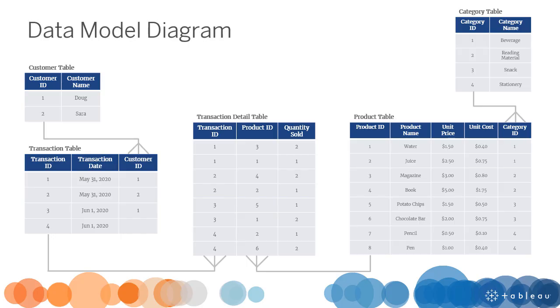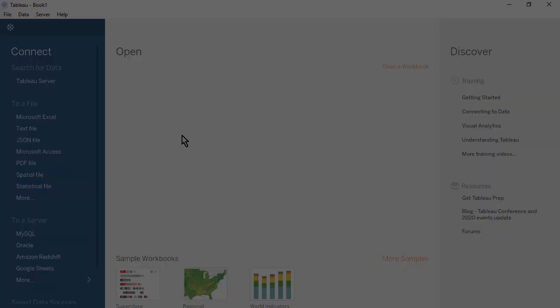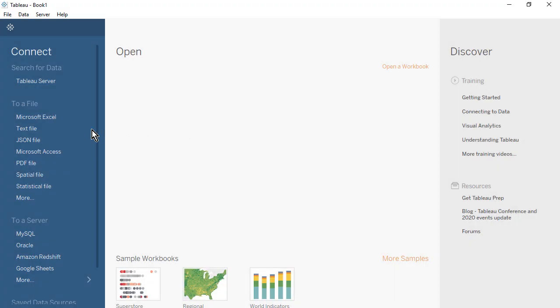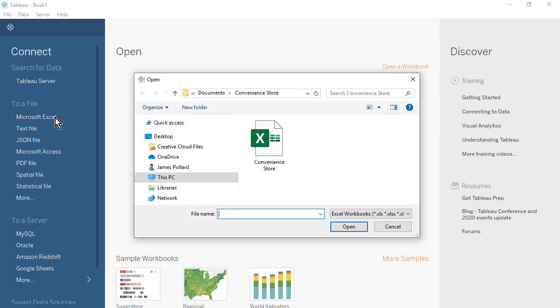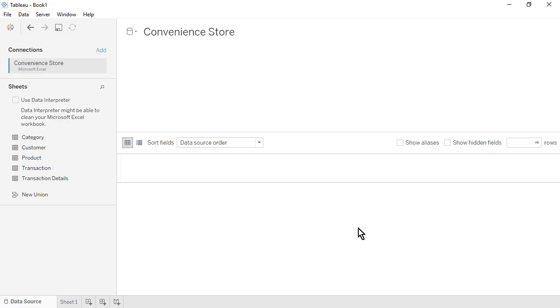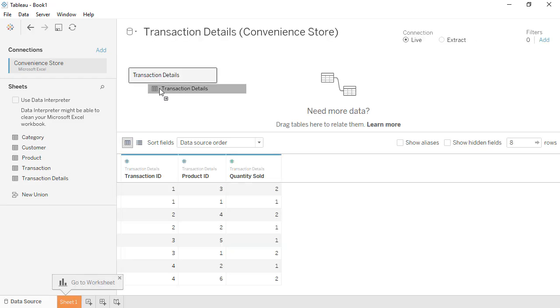Now that we understand our data model diagram, let's build this out in Tableau Desktop. Open Tableau Desktop. On the Start page, connect to a Microsoft Excel file. Select the Convenience Store spreadsheet and select Open. On the Data Source page, our 5 tables are located on the left. We'll start by bringing in our most detailed level table. Drag the Transaction Details table to the canvas. A preview of the table's contents will appear below.